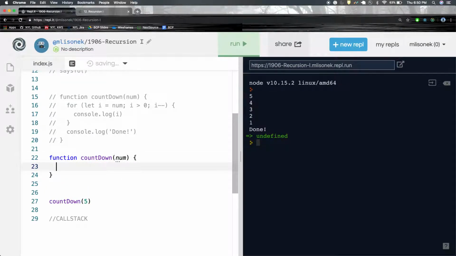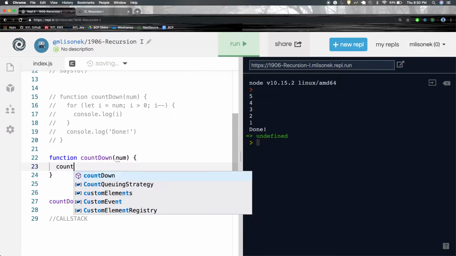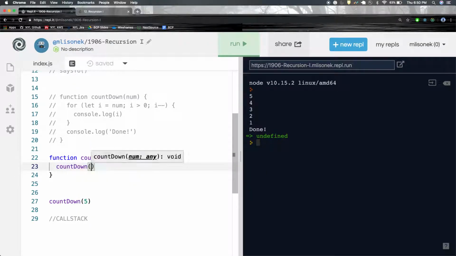And it's not going to do anything yet. Let's say we just do this. What do you think is going to happen if I just do this? When I hit line 27 and I pass 5 into countdown, what's going to happen?